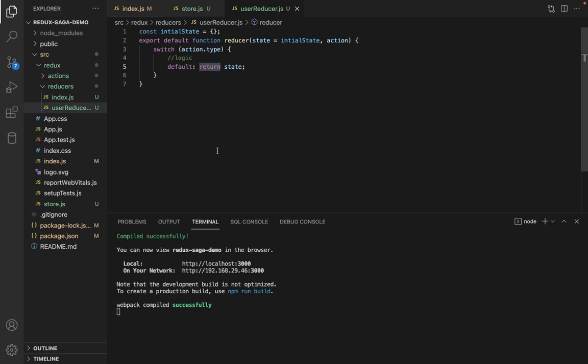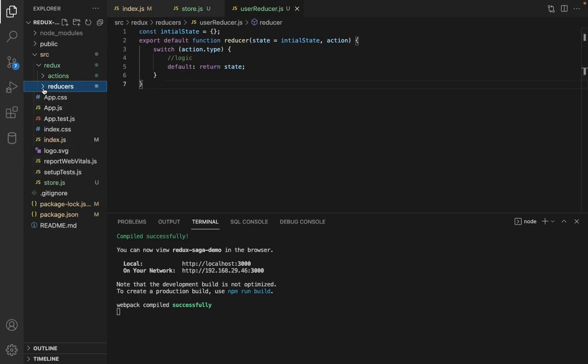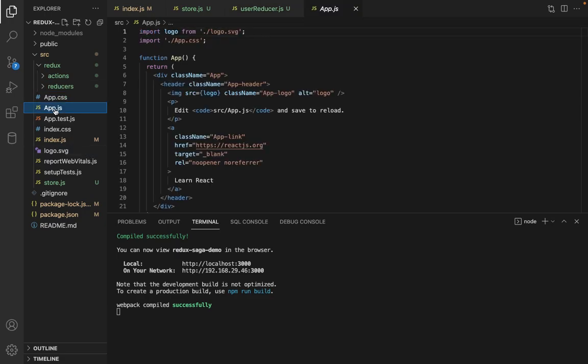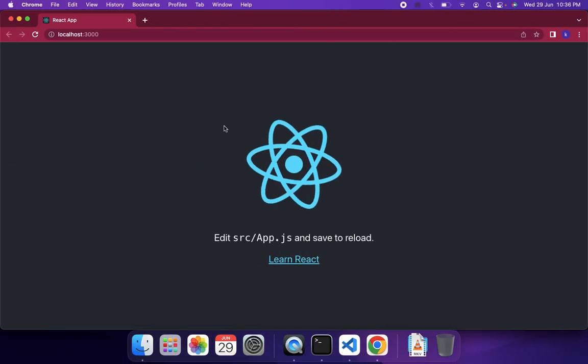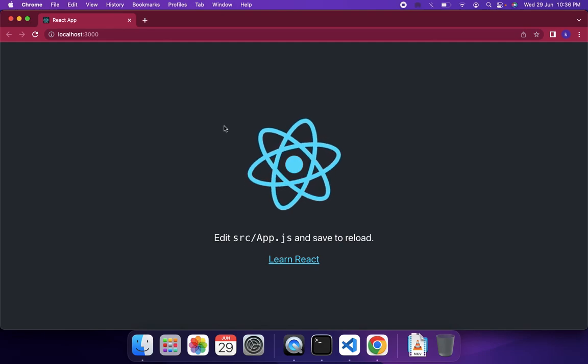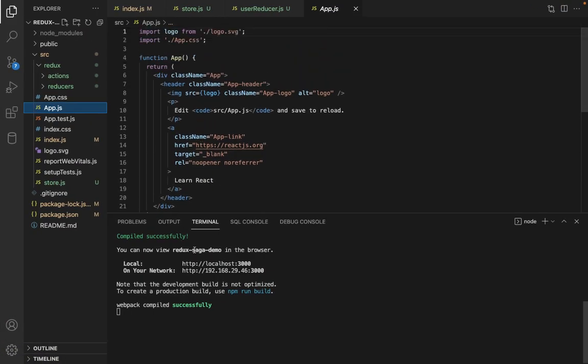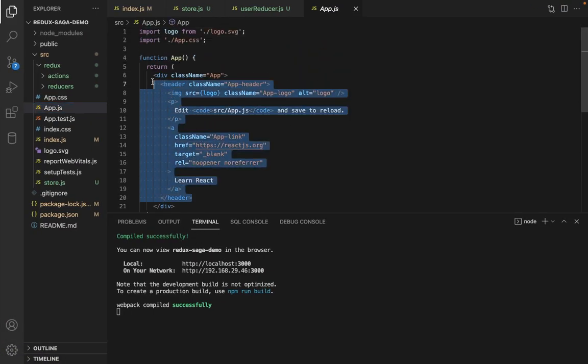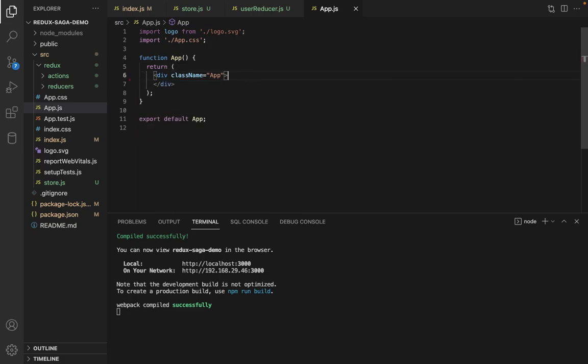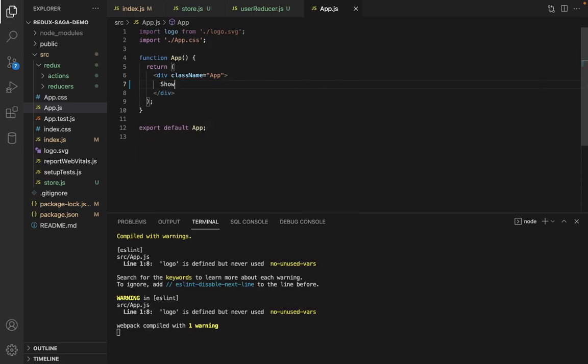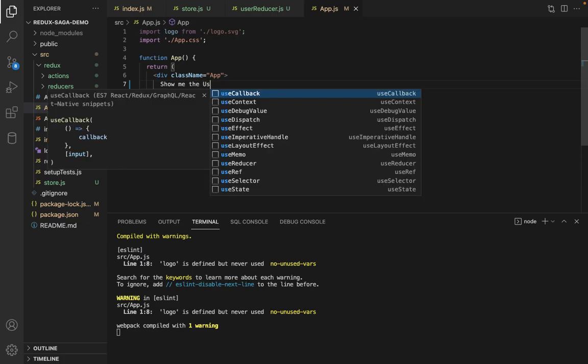So let's talk about what I have to do now. My main objective of this application is that in my app.js file, if I open this app.js file, it should show me some data about the user. So apart from this whole header, I just need to remove it from here, and I just need to see some data. So I just want to show the user data.